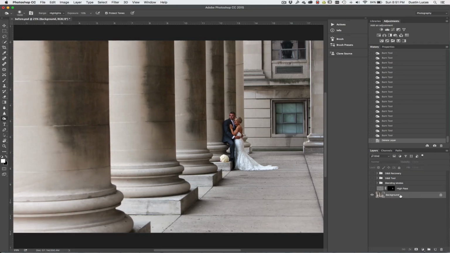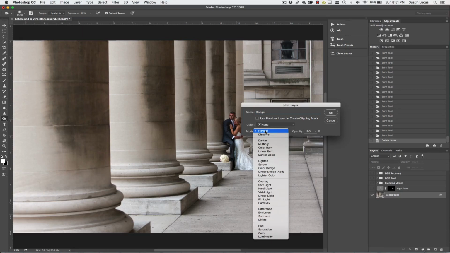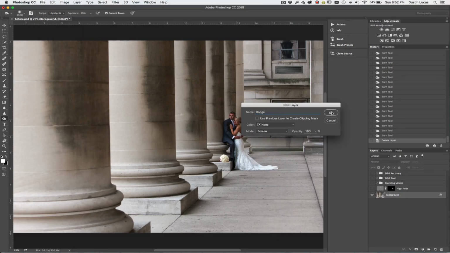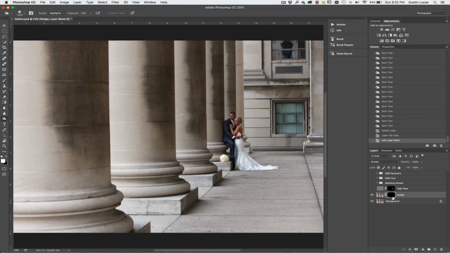And I'm going to duplicate my background layer. So I'm going to do Option Command J, and I'm going to call this Dodge. And I'm going to change my Dodge layer to Screen. That's going to lighten this layer. So I'm going to go ahead and do that. And then I'm also going to go in here and hold Option and click on Layer Mask so it turns that off.